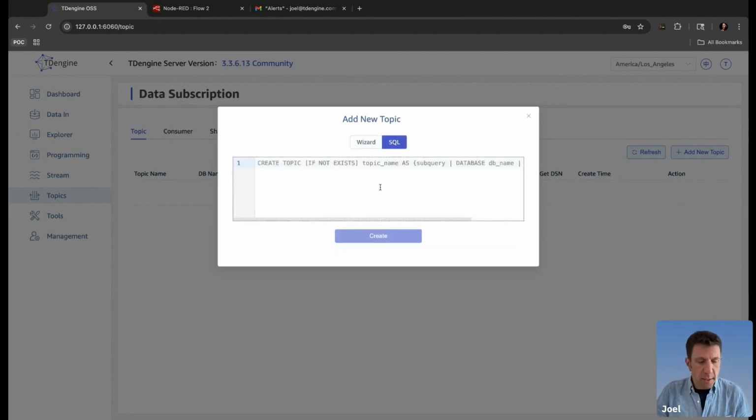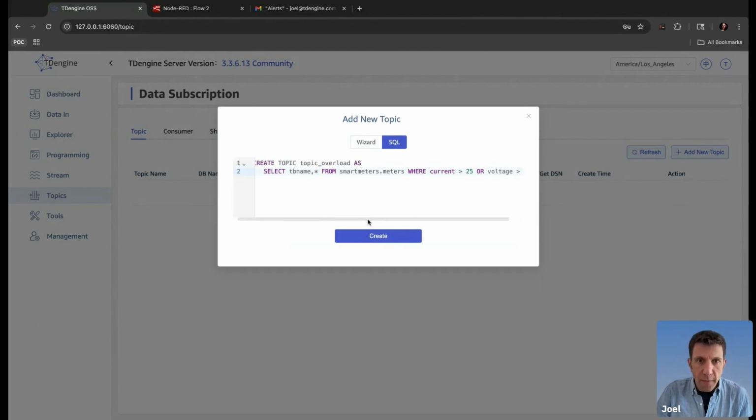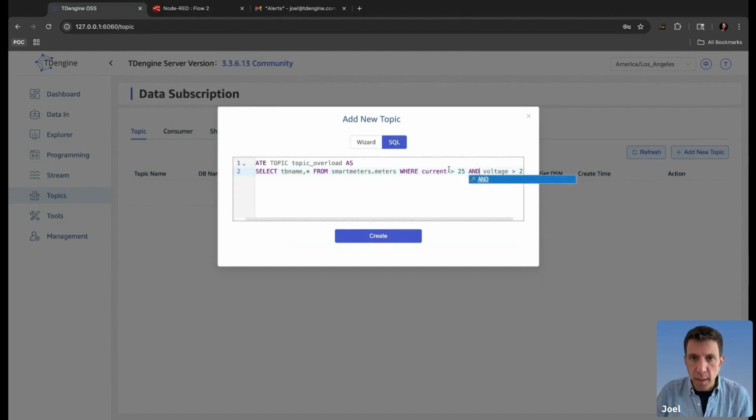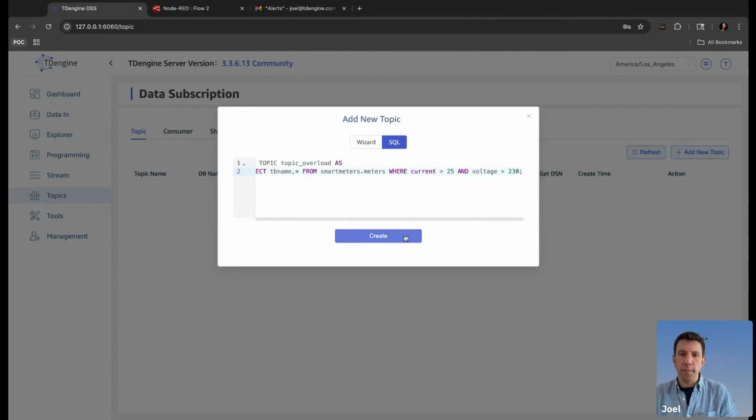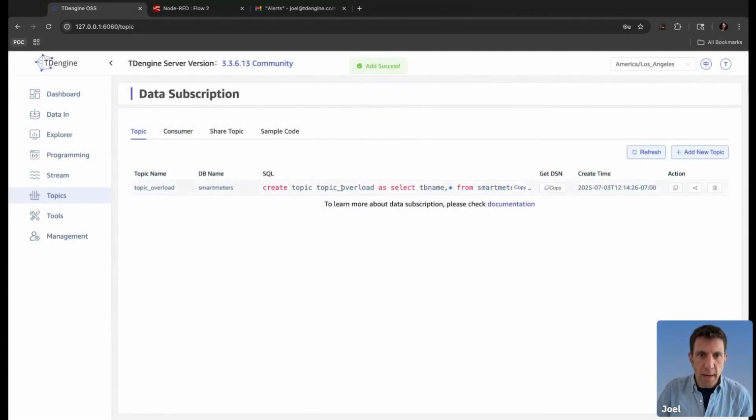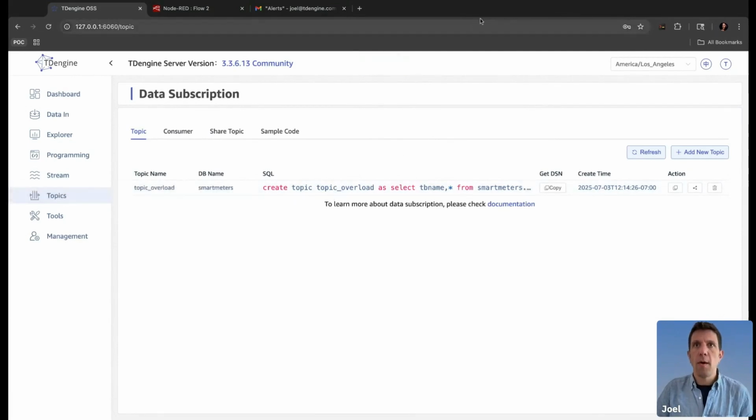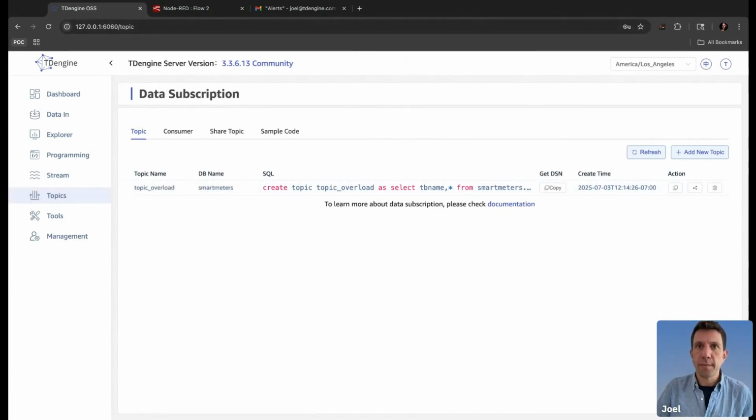I'm going to create a specific topic for our demo here. The topic will be called topic overload, which will select any time that a smart meter reading is above our thresholds of 25, where current is above 25 and voltage is above 230. That will trigger our alert. So let's go ahead and create that. So now we have our new topic overload here.